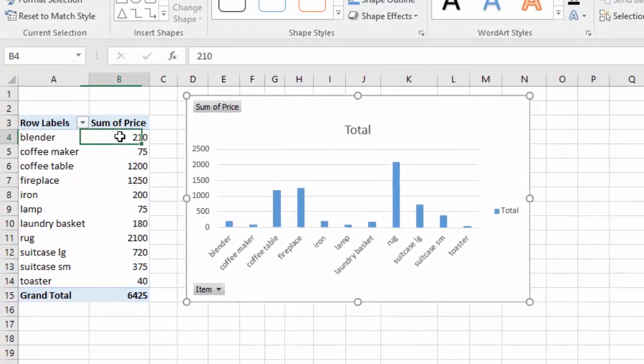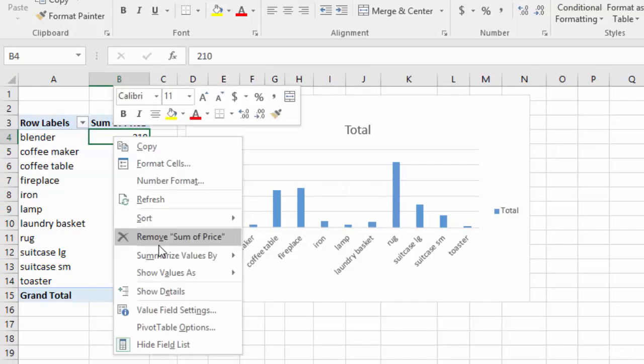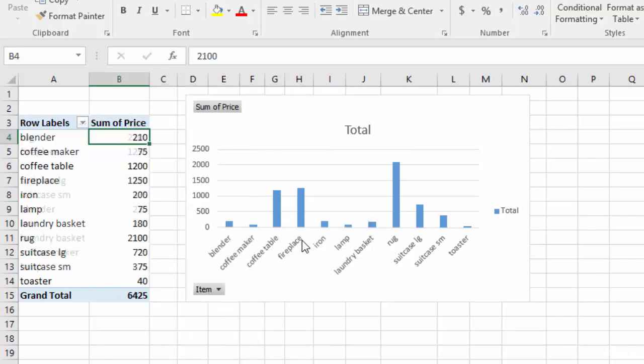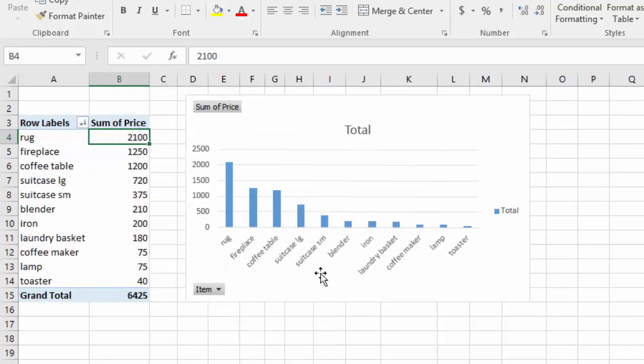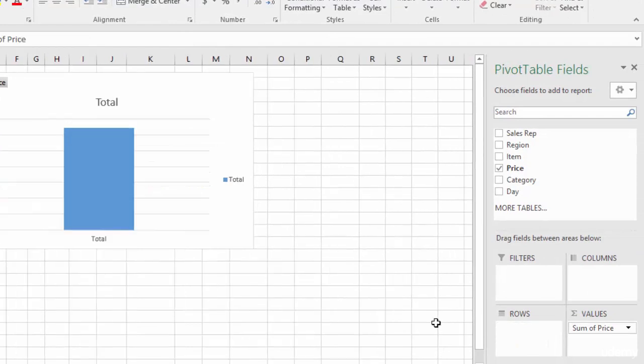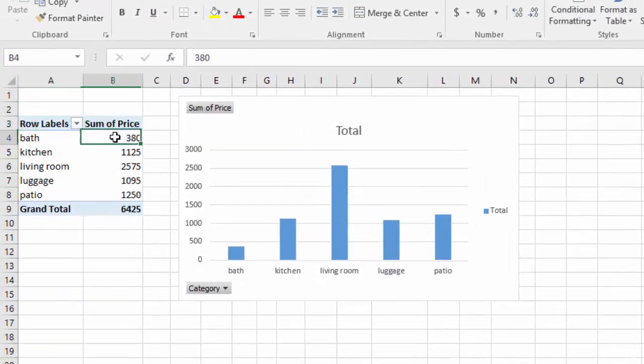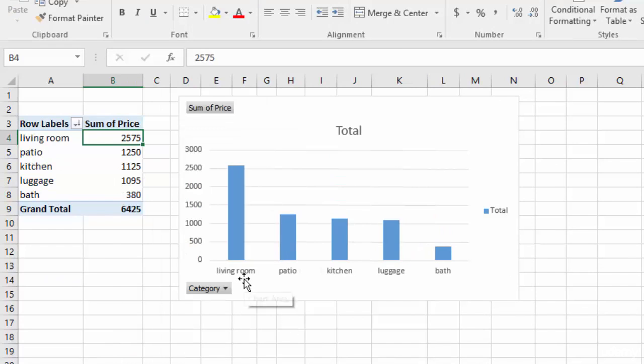And of course, we can sort this list to make the chart make more sense. So we right click, sort, largest to smallest, and then this makes a lot more sense. So now it's really easy to see that rugs are our top seller, fireplaces are next, coffee tables, and so on, all the way down to the poor little toaster. So we can drag that out, and now we'll put the category in. Again, we'll sort this. And so here you can see living room is the top seller, patio, kitchen, luggage, and bath.